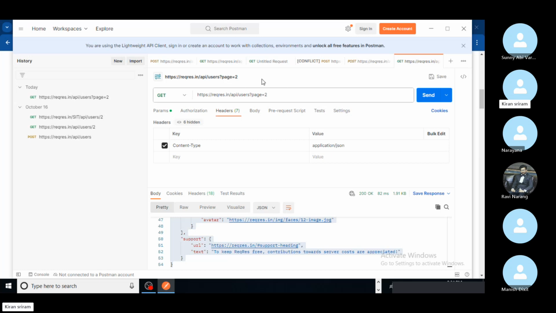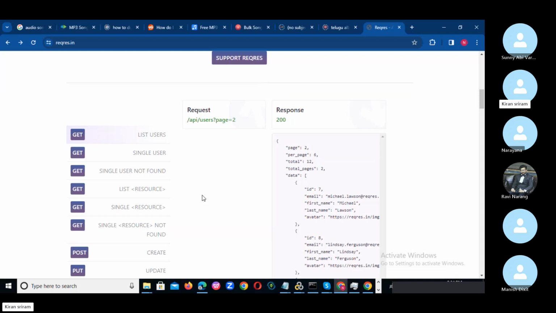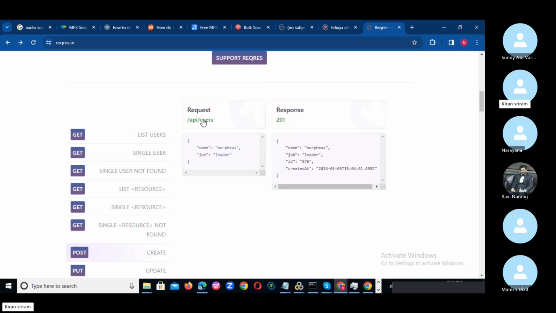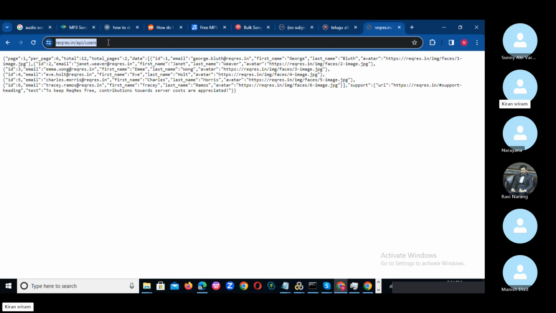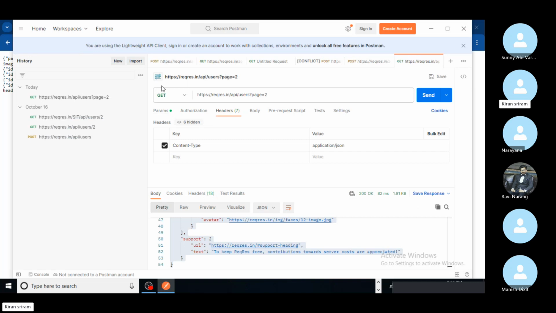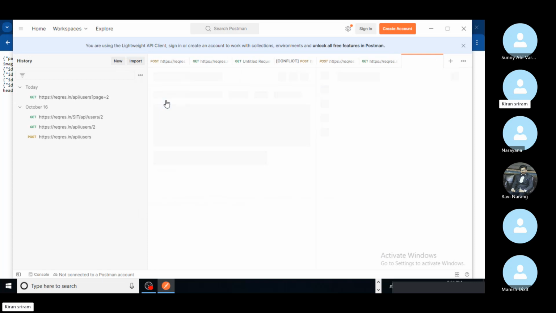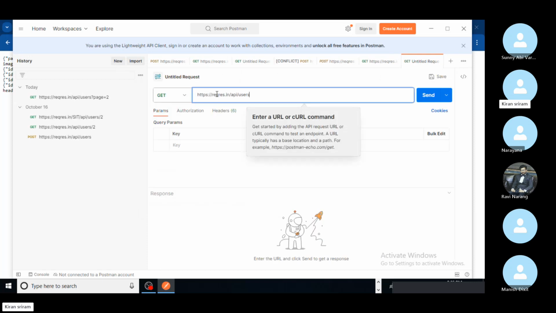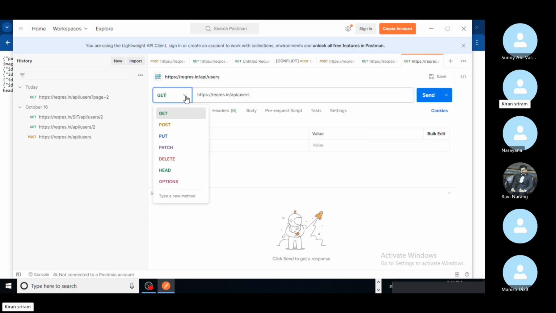Now we'll see a POST as well. If you go here, we'll take the create one. Click on this, and this is the URL. If you click here, we are able to see the URL. Copy it and put it in a new request. This is HTTP only, and here you need to provide the URL. After that, which method? Post. You need to select Post, and we don't have any authorization.